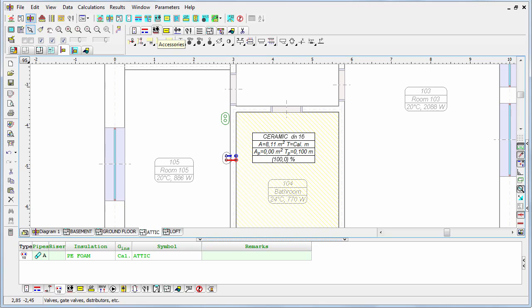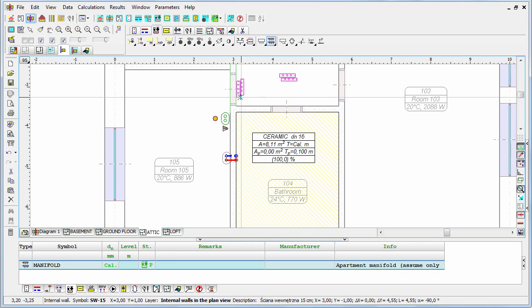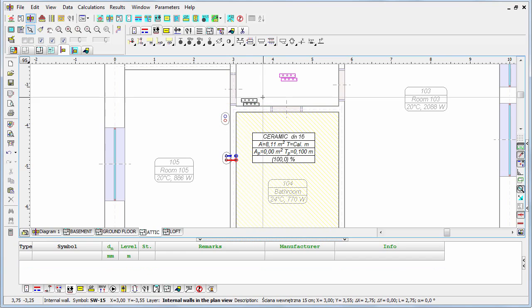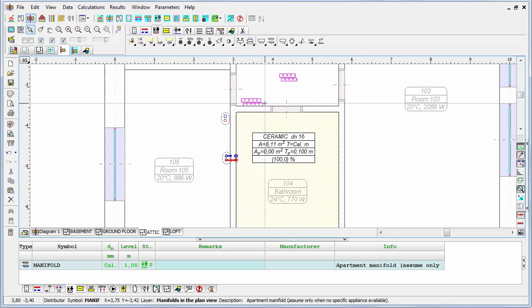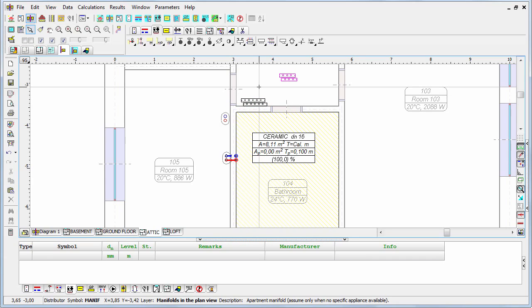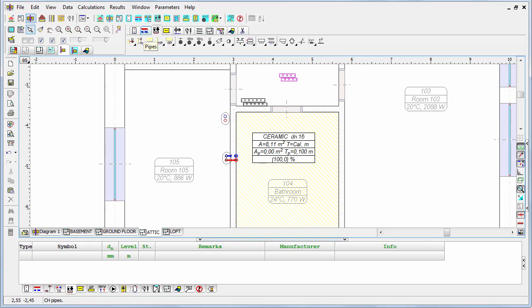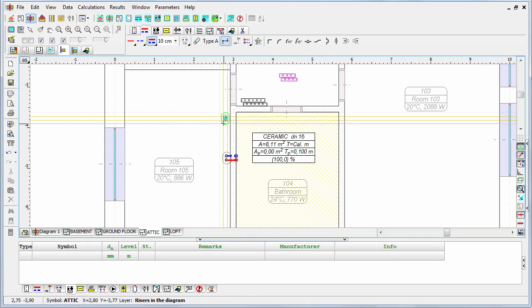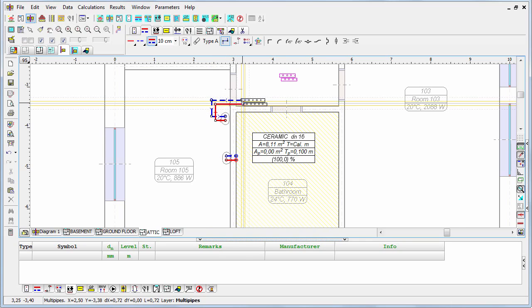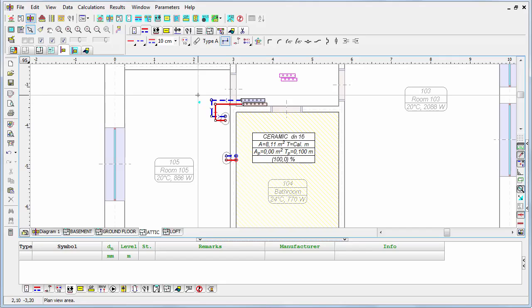Now we need a manifold for that, and for that we would use just a simple manifold to connect the radiators. In this case we can use a manifold without the valves. I extended it a little bit, and now I can connect that to the riser. So I have prepared the manifolds, and now let's place the radiators.